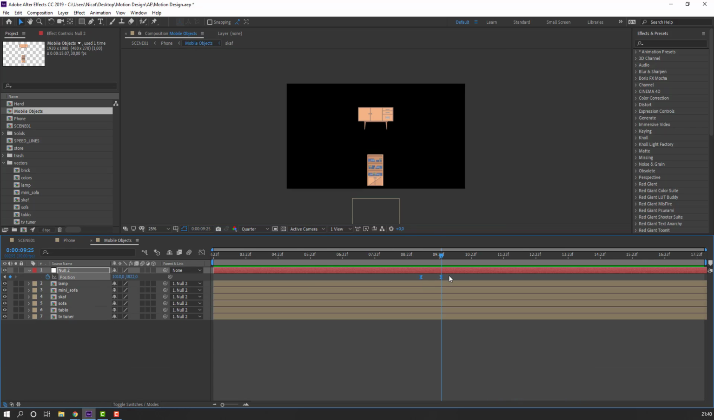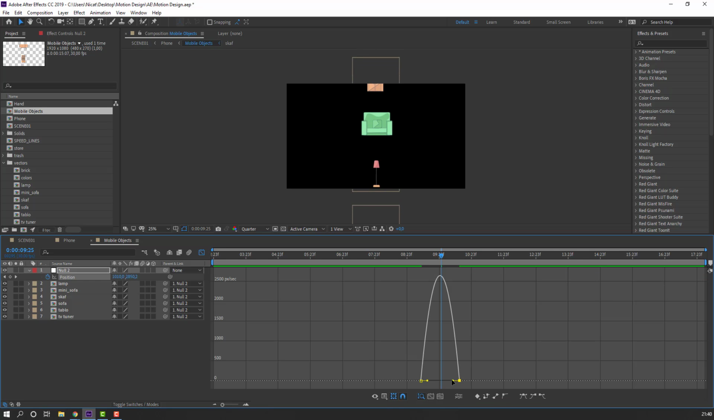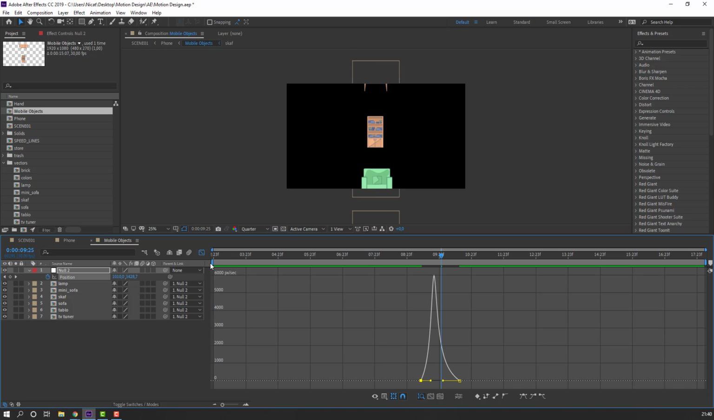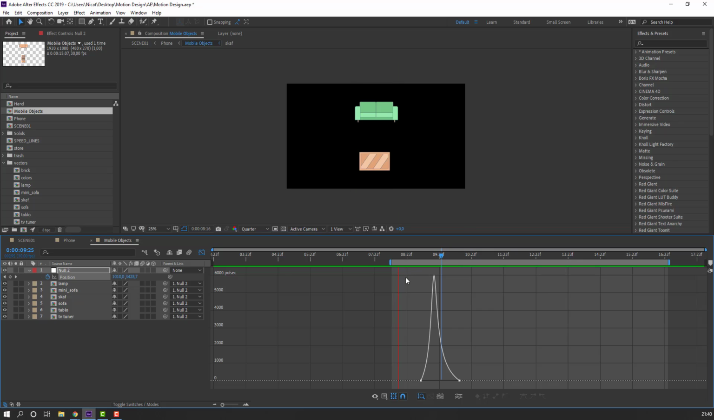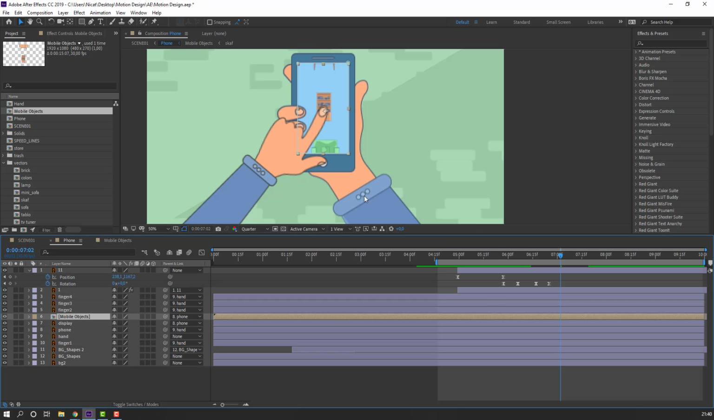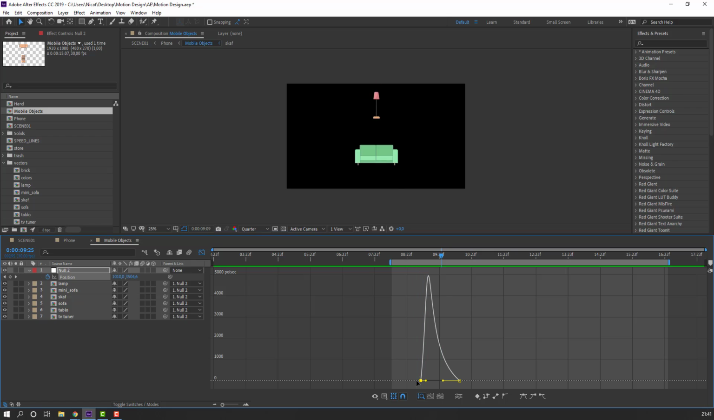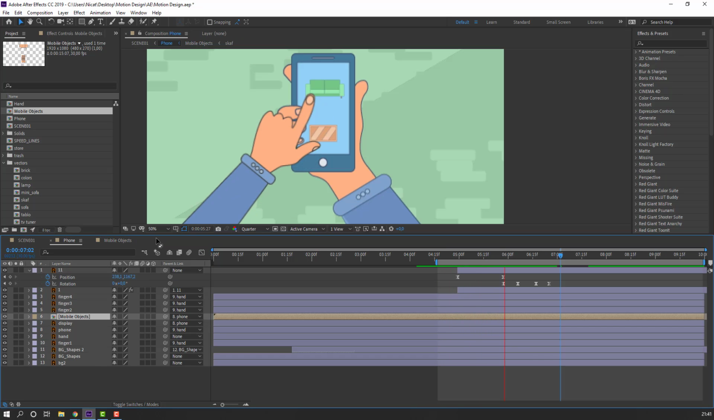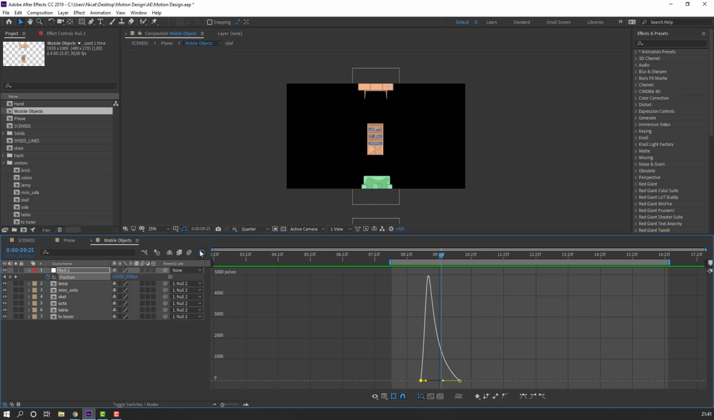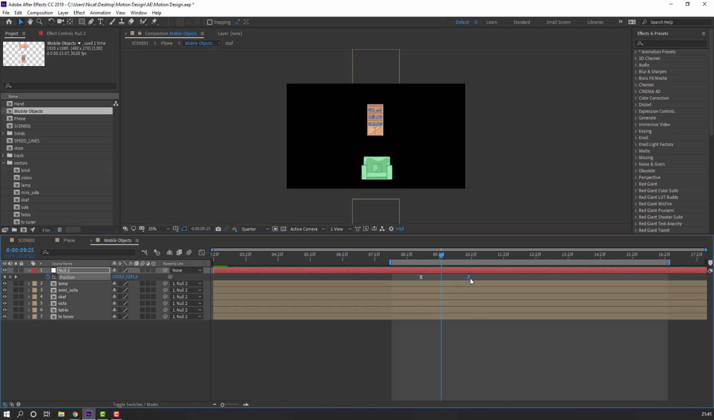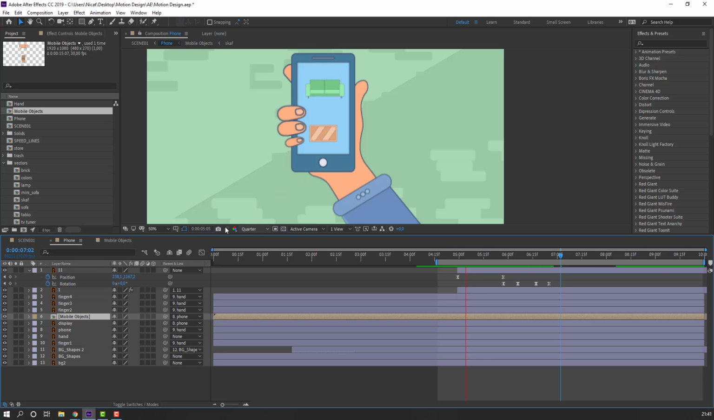Okay. Select this keyframe, move to right, and select all keyframes, go to graph editor, make smooth graph. Let's see. Okay, let's see here. Okay, select this keyframe, move to left, graph. Okay, then click here, select this last keyframe, move to right, and let's see. Okay.